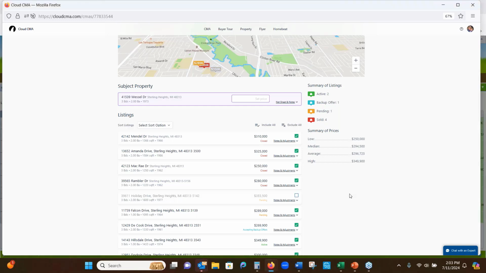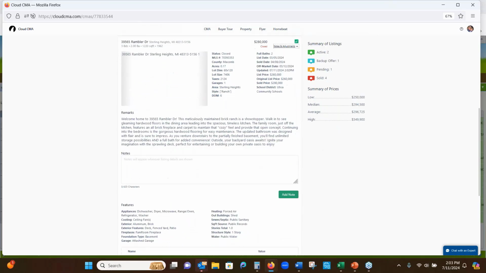I don't want them to get crazy with this price, right? So maybe I want to deselect that particular comp. You certainly can do that from here. If you want to review a comp, or put notes on it.